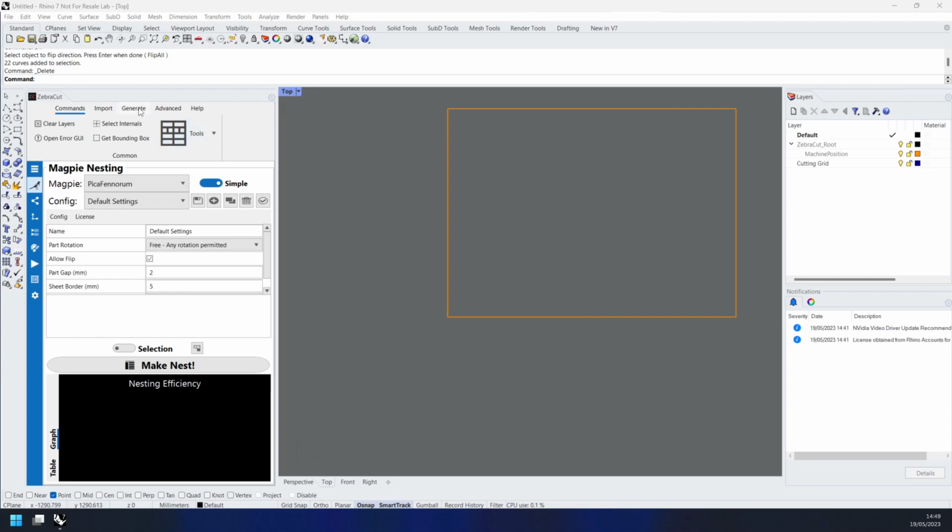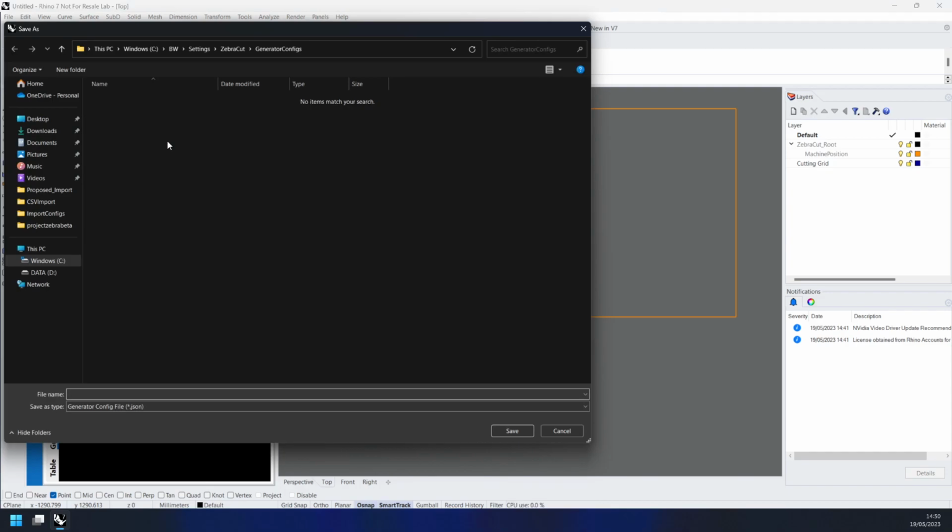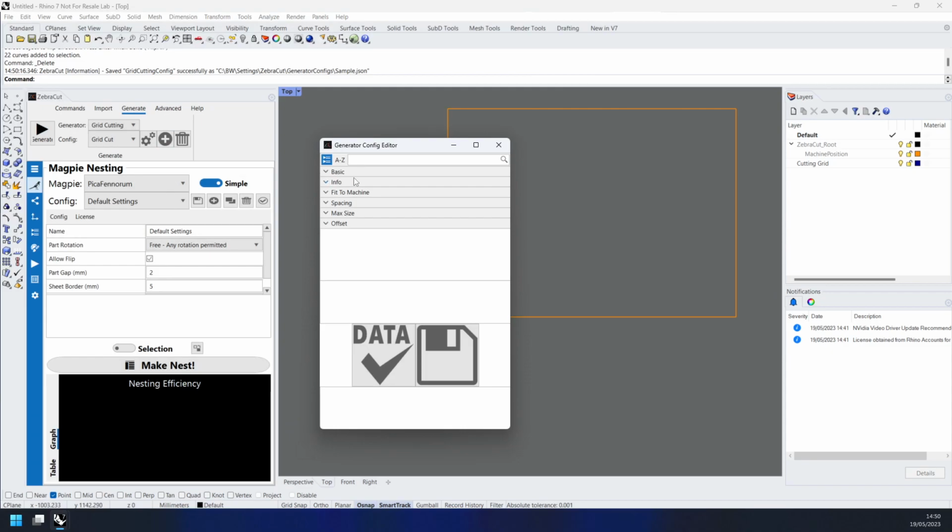In ZebraCut, if you go to the Generate tab, you'll see one of the generators is grid cutting. In grid cutting, we have the ability to create a new configuration, which we'll save here as a sample. And then we can try and edit the properties of this configuration. So let's give it a name. We're just going to call this trial shapes. And then we're going to edit the basic information about it.